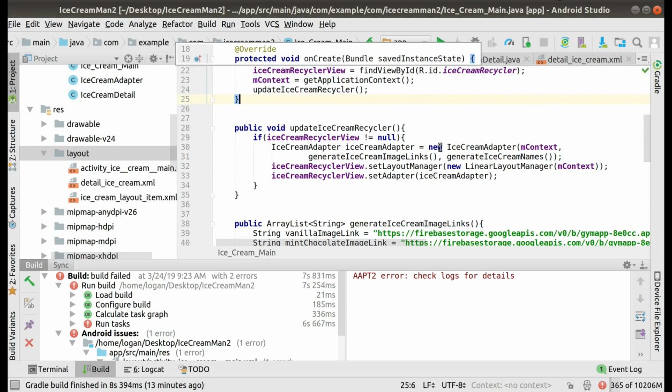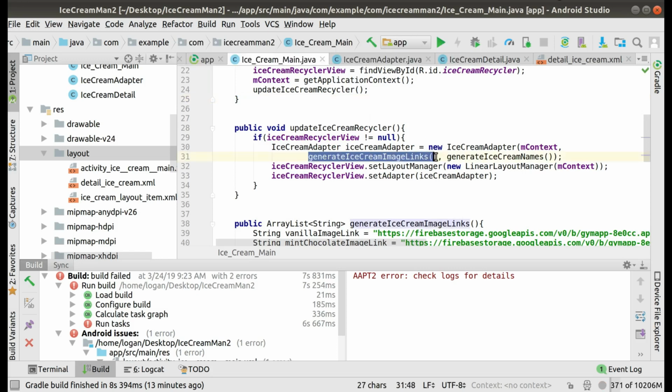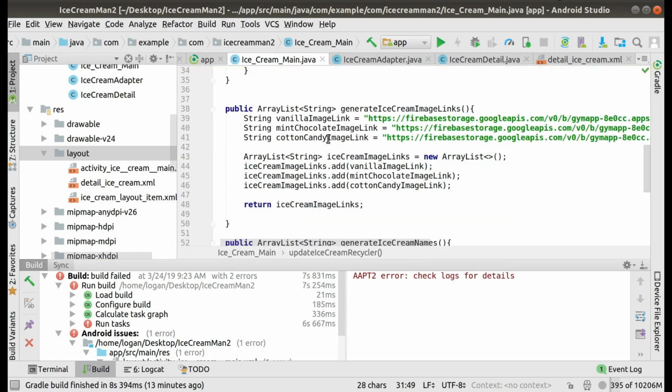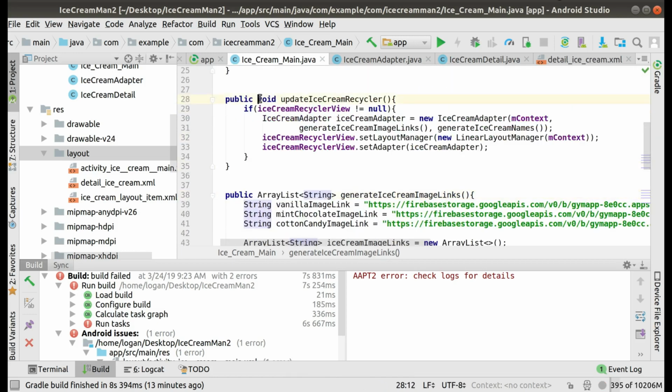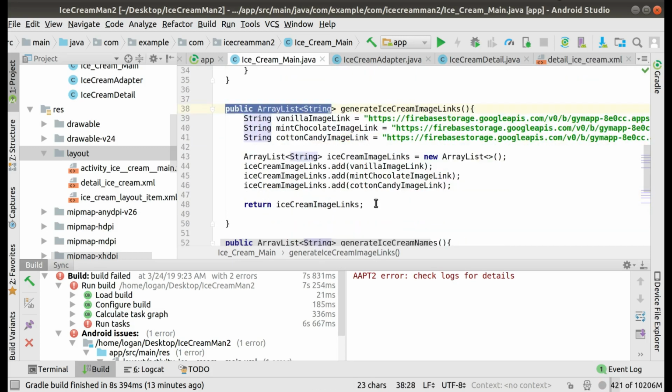So if we look at it here, ice cream adapter equals new ice cream adapter. First parameter context, got that up here, get application context. And now we're actually calling the method generate ice cream image links. So if we look down here, this is a public array list, and you'll notice it's not public void, it's not a method that returns nothing. This public array list returns an array list. So it returns an array list that's populated with the links to our images.